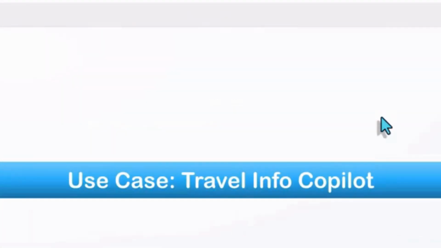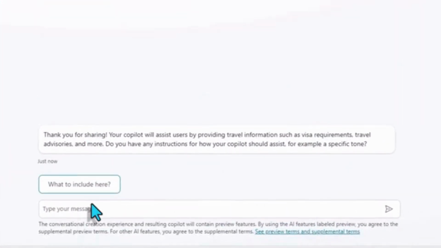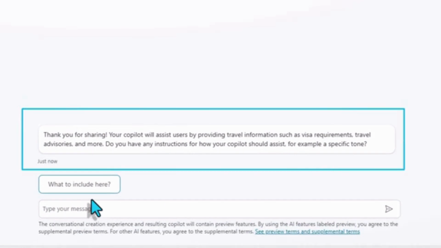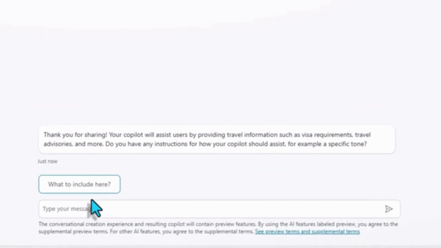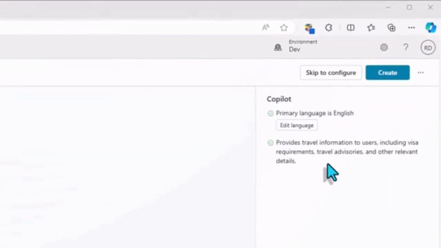Click Submit. This is the new conversational builder experience for creating Copilot. Here I can answer questions about the Copilot that I plan to build. And on the right hand side, I can observe a summary of what the large language model is interpreting based on my inputs.